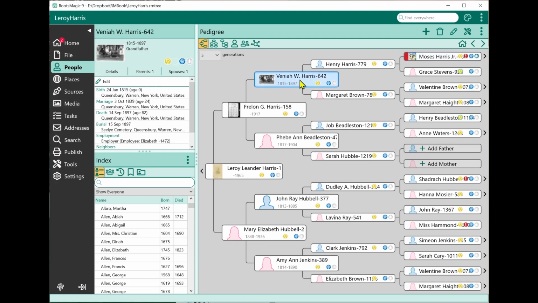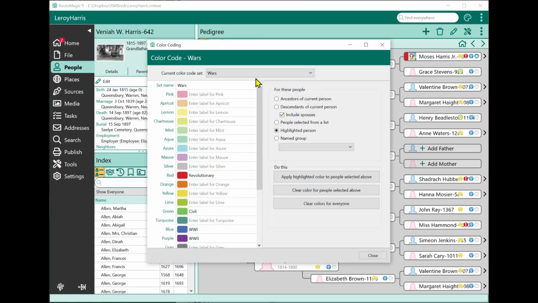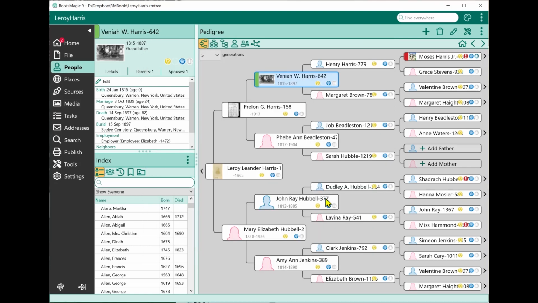Okay, perhaps this person was in the Civil War. So I'm going to select Civil War, the highlighted person, and apply that. So when I hover over that, you're going to see wars, revolutionary, wars, civil, World War I, World War II. I can do that as well. And again, the color coding in the lists and every other place is going to use this current color coding.